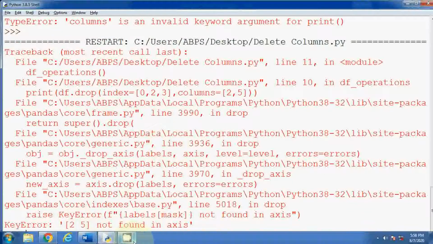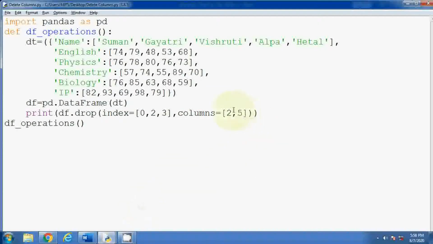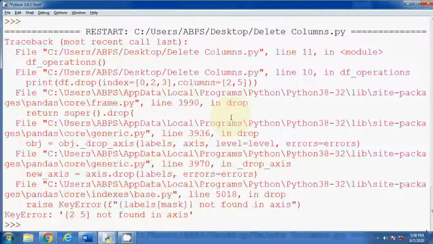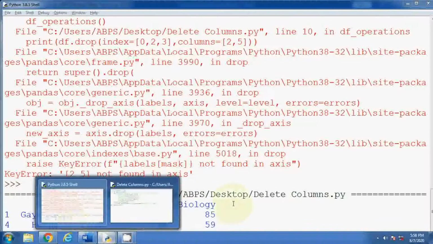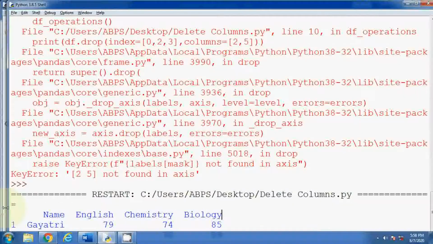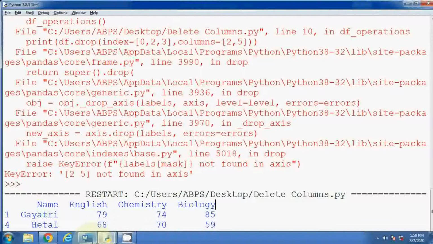Okay, so again that column name we will try, physics and IP. So here it is not accepting indexes, I think. See, here it is deleted. So like this you can delete the row numbers, whatever we have provided, that is deleted along with the column. So I hope you understood the concept.